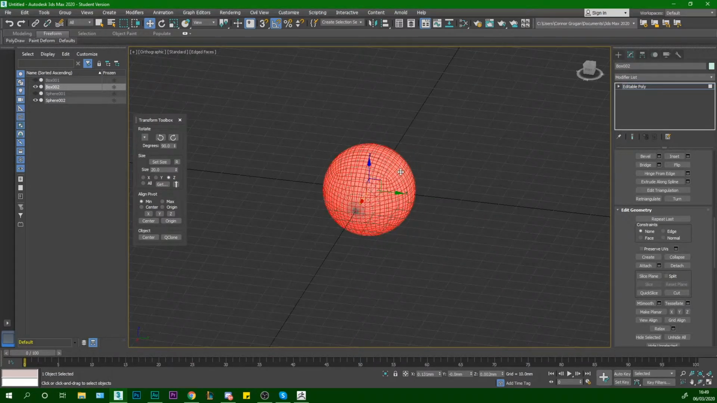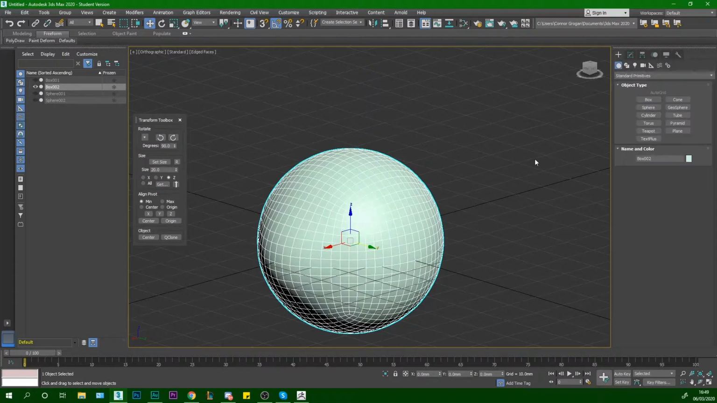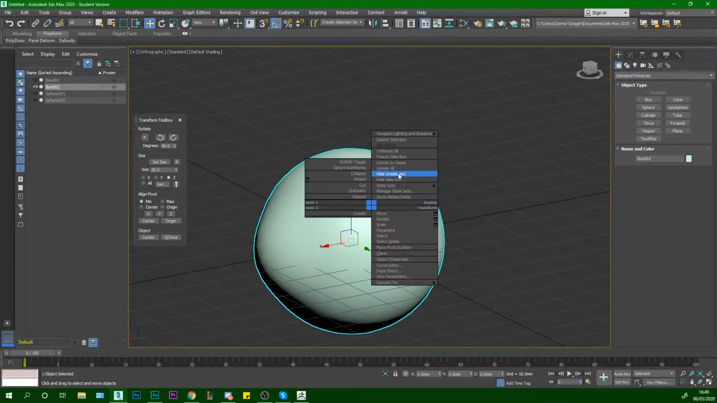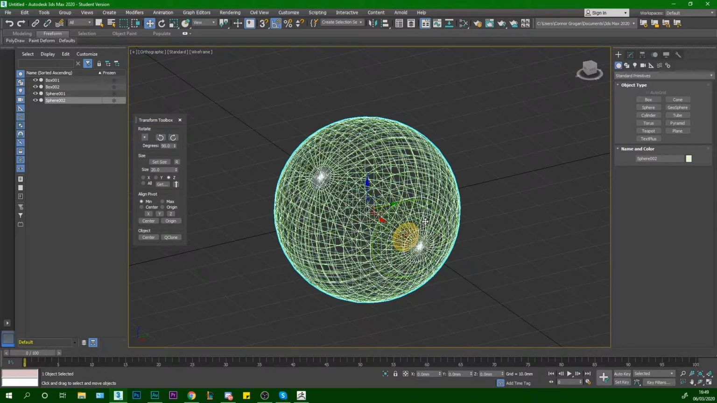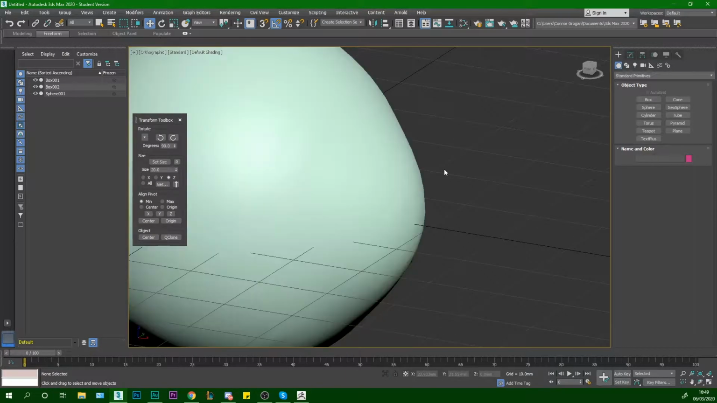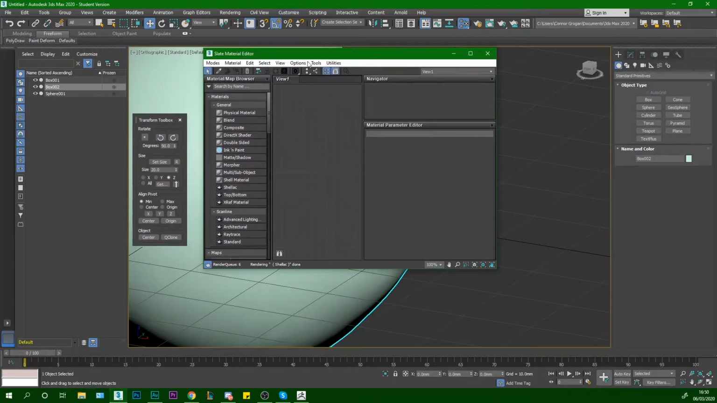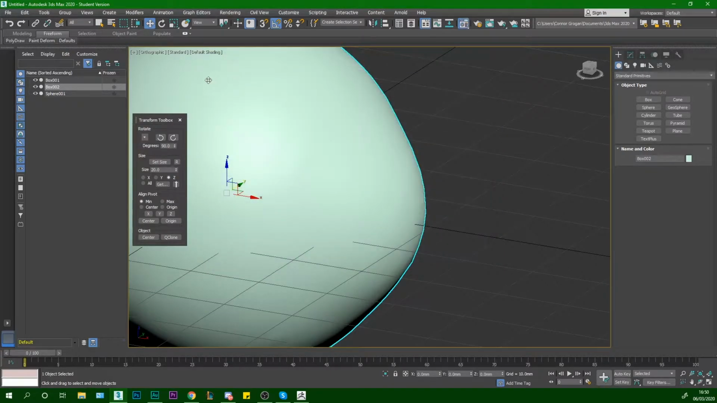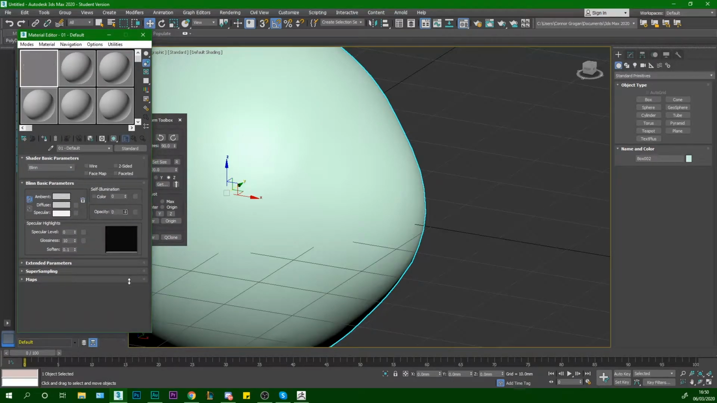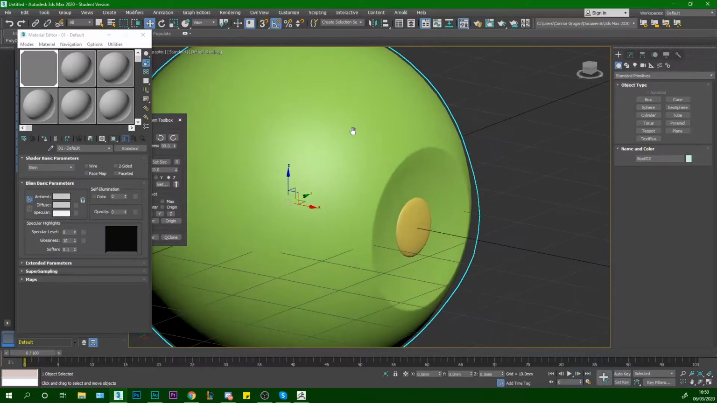Okay, so let's hide unselected. Let's see how this has turned out. That's quite smooth and I'm happy with it. So now we can delete the previous one. We can turn on transparency on this with the material editor. Where's the material editor, here it is. I'm gonna have to move it over to this screen. Let's go to compact material editor. And let's make this completely opaque and place it on there.